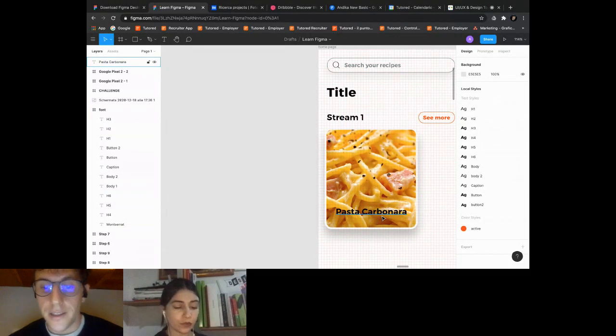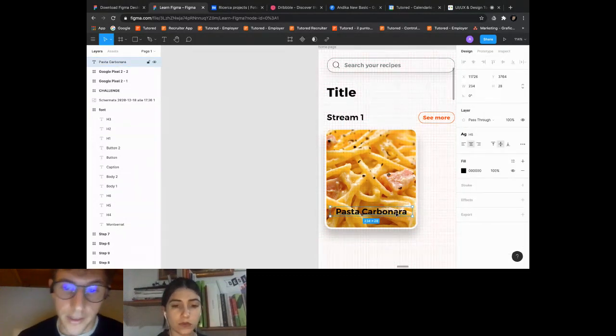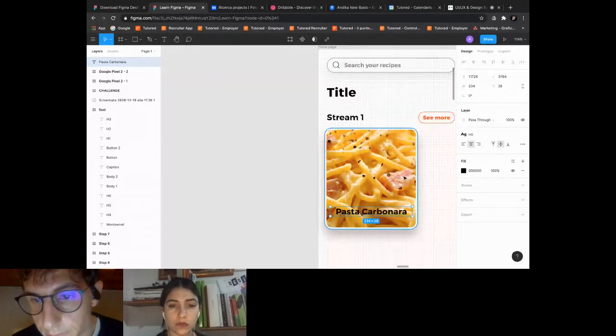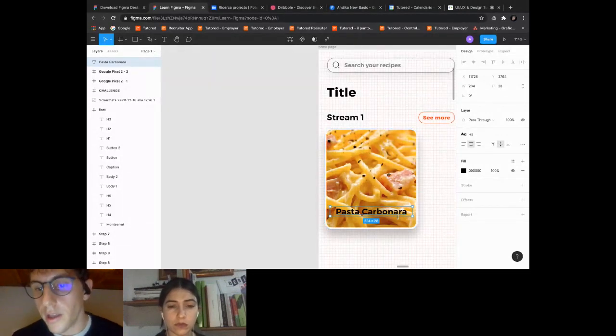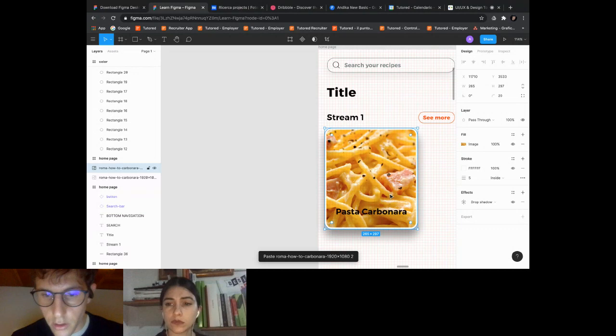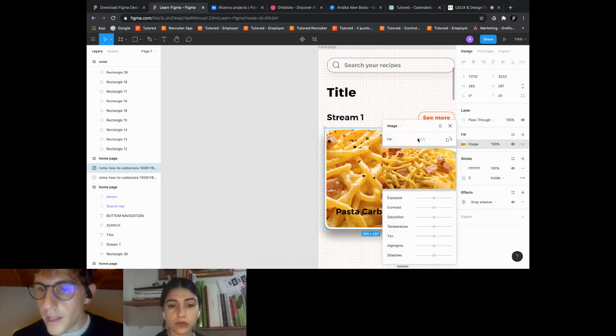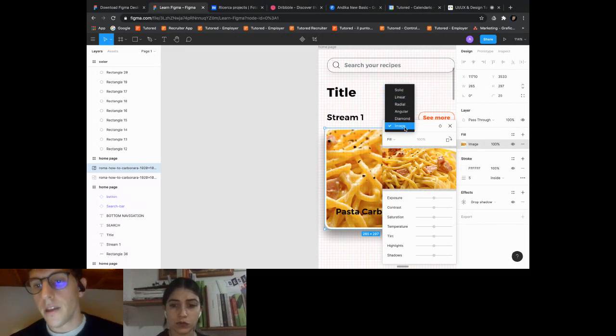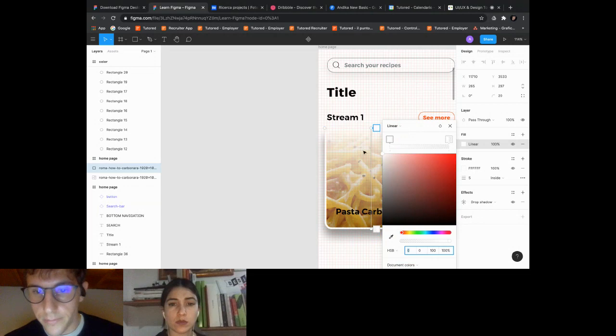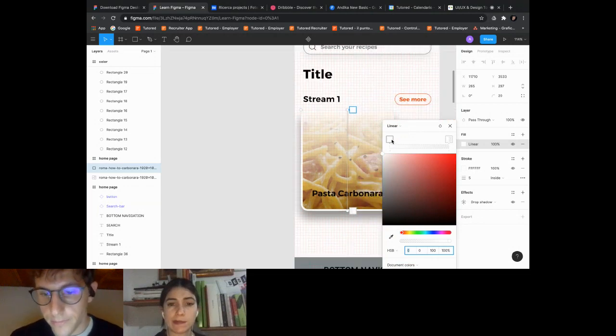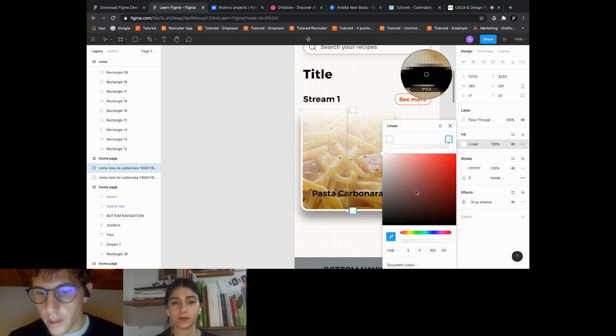So, but the text is unreadable like this. We want a radius on our cards. It's very simple. We just have to duplicate our image, and we change this one, so we can use a linear gradient and edit it.